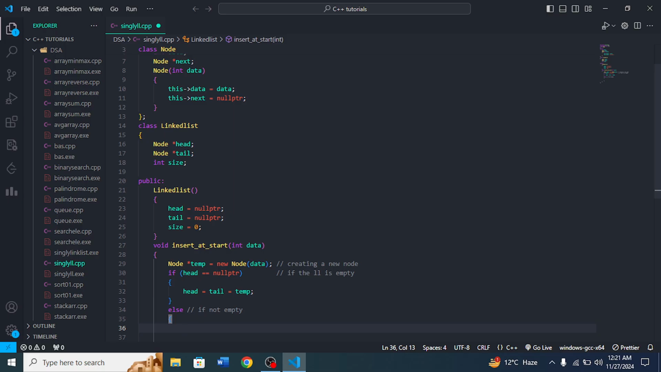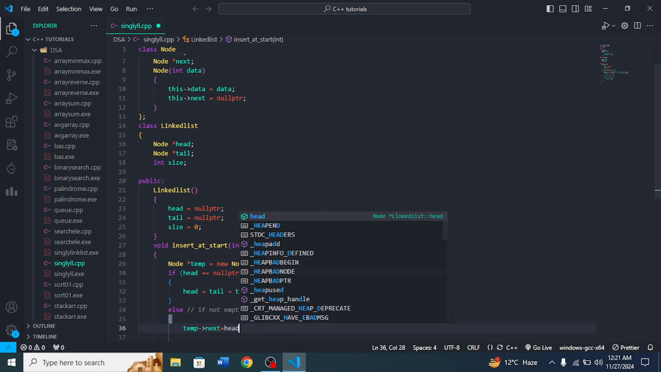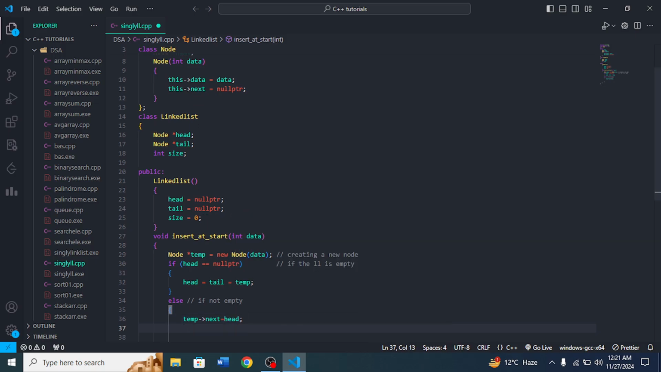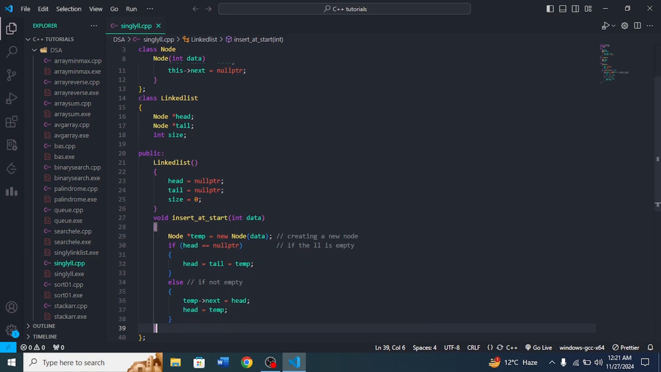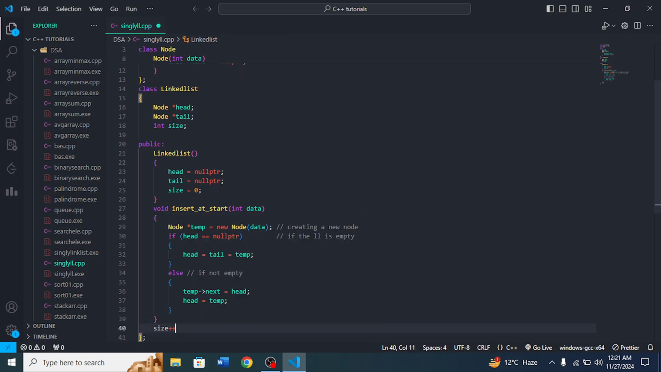So now the only statements we need to execute are to update temp and head. So for this else case, we can write that temp's next should be equal to head. That means temp is before head, and now we just need to update head. So head is equal to temp. That will do the job. And yeah, don't forget to increment the size of the linked list as well.